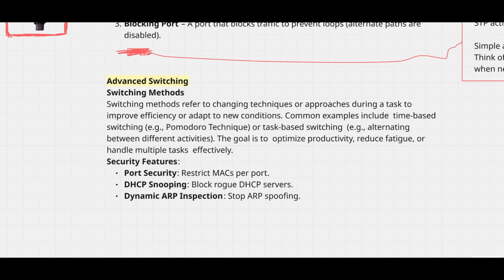Security features: 1. Port security: restrict the maximum number of MAC addresses per port. 2. DHCP snooping: block rogue DHCP servers. 3. Dynamic ARP inspection: stop ARP spoofing.